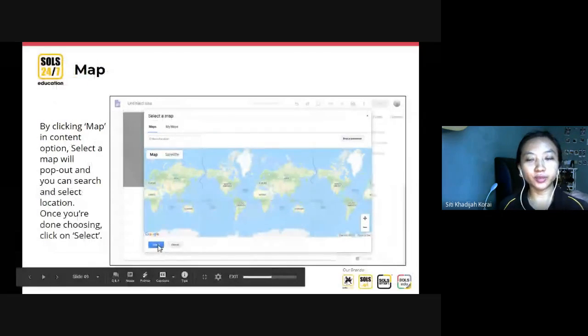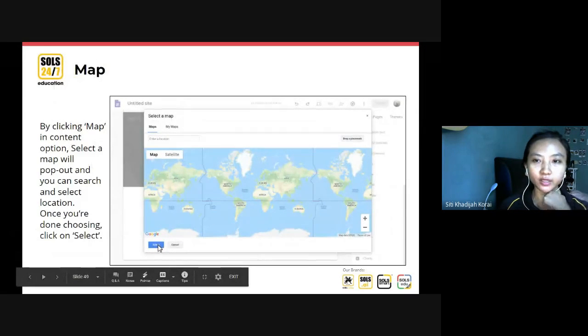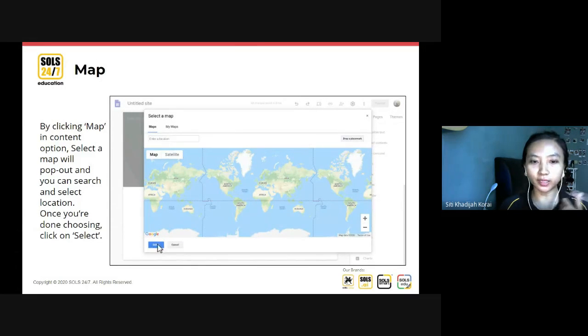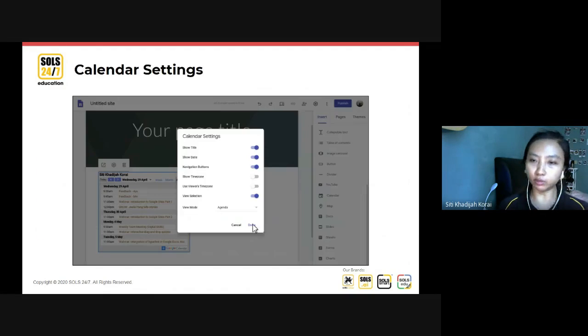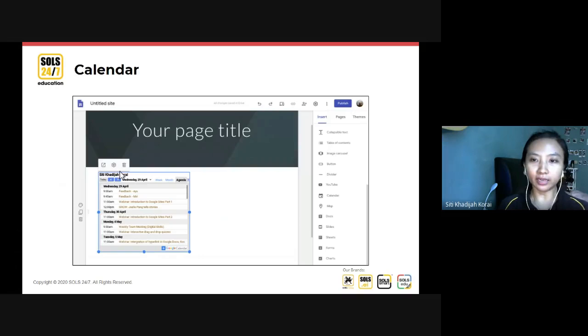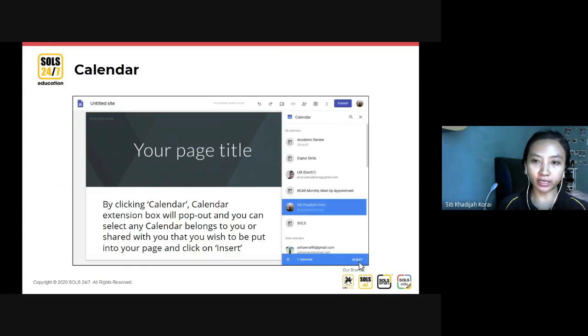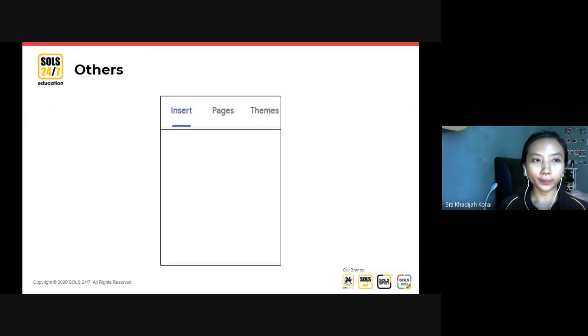So those are the three things that you might want to consider placing in your Google Site. You might want to put your calendar so that your visitors can quickly get a glance of how your calendar is going to look.